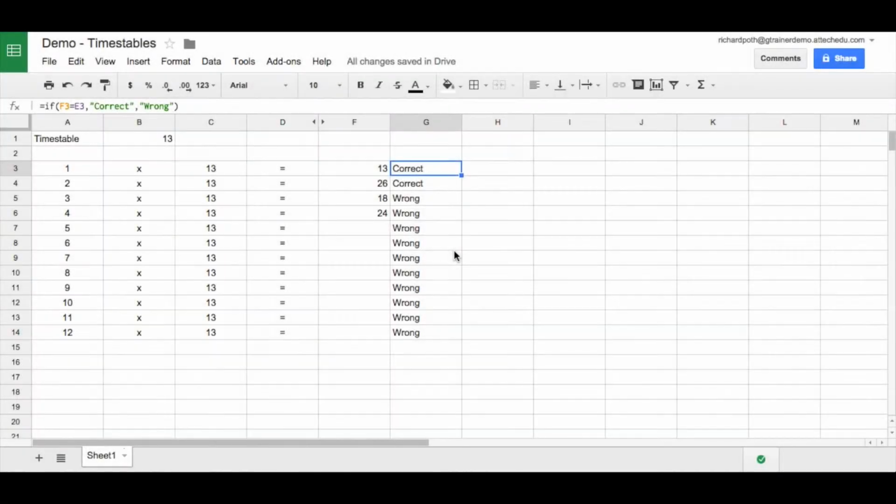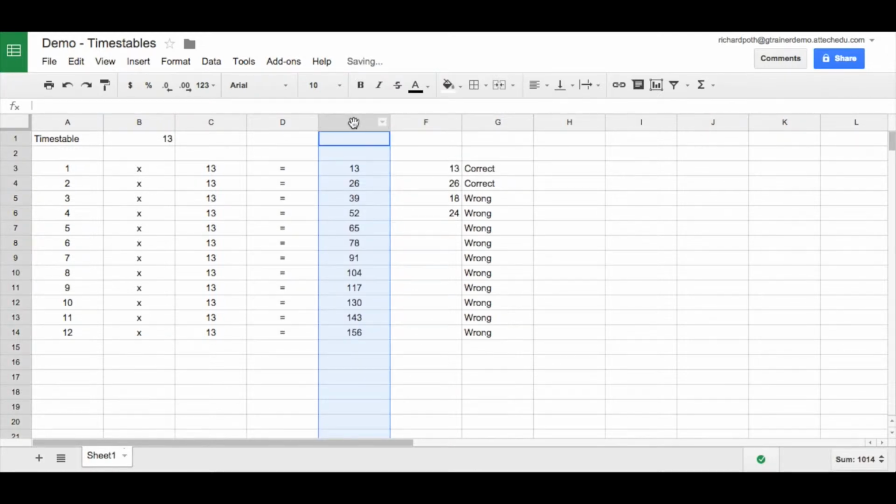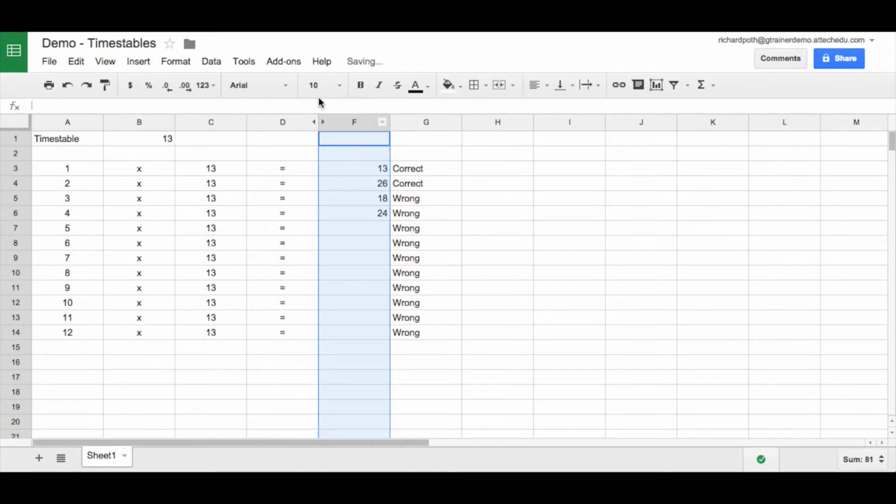This is the next lesson in creating a times table quiz using spreadsheets. In the last lesson, we looked at how we could use the if function to create a condition that turns this cell into correct or wrong depending on the right answer. We also looked at how we could hide a column. You can open the column, right click, and hide a column at any time. In this lesson, we're going to look at how we can make this blank if this one is blank.